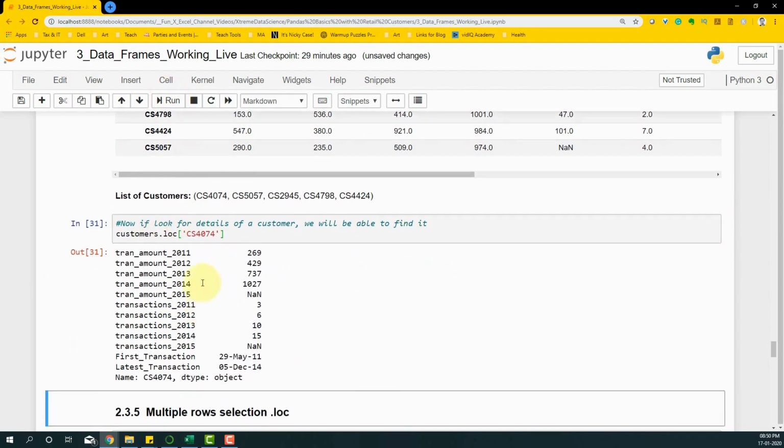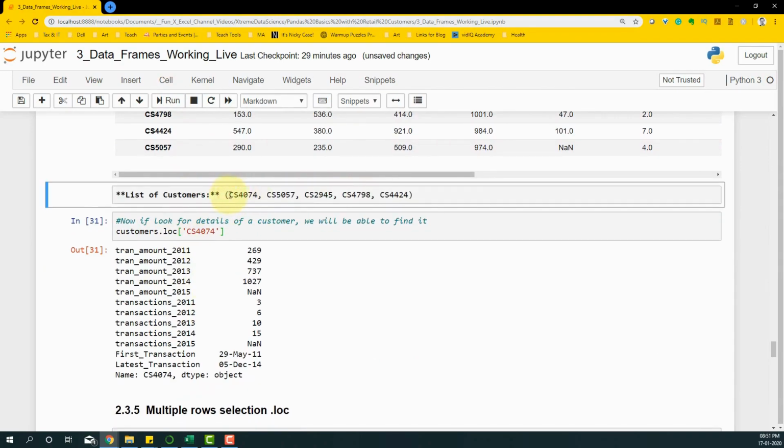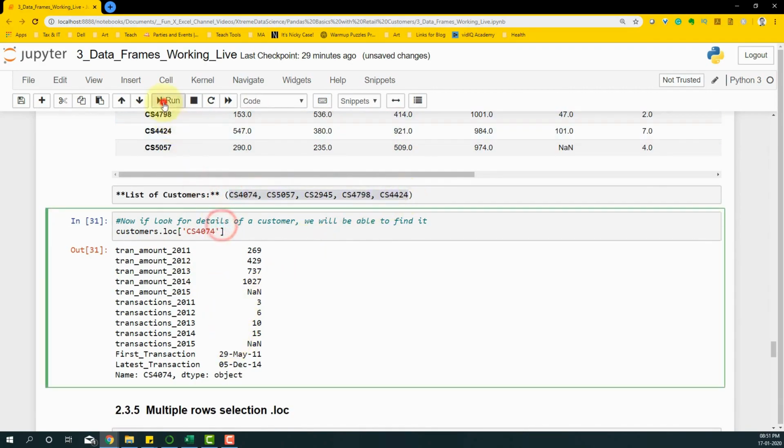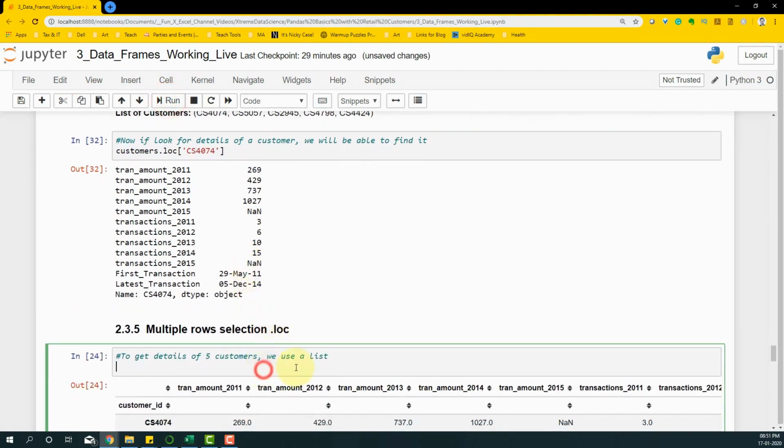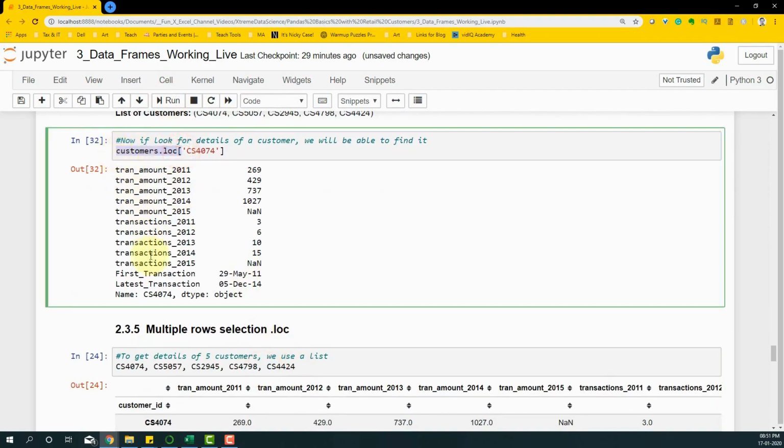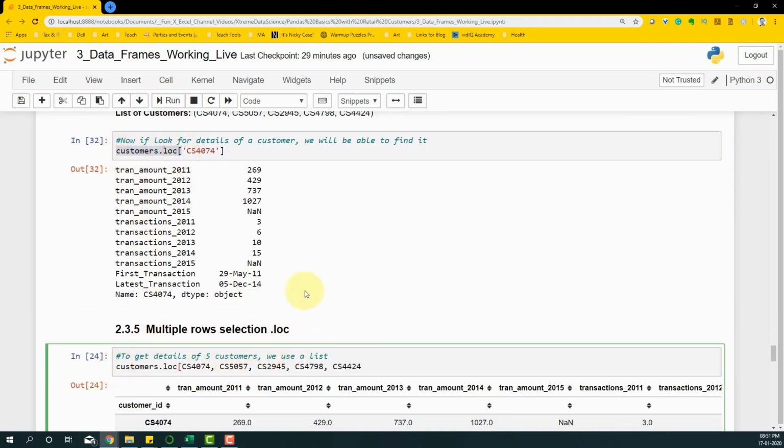Now obviously we want to get all these customer details. If I want to add the next customer, if I want all the customers together, what I will do is put them together in a list like this. I'm just going to copy these values here and close it with a square bracket, and I'm going to enclose all of these values within single quotation marks and then run this code.